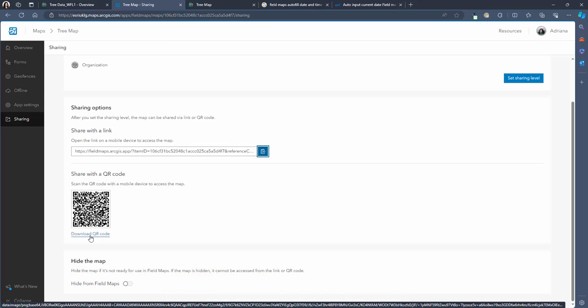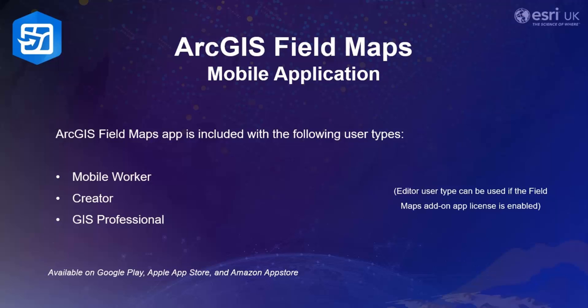Now let's see what our form would look like for someone using it when they're out in the field. So the first thing we'll need is the ArcGIS Field Maps mobile application. The Field Maps mobile app is available on Google Play for Android devices and the App Store for iOS and watchOS devices, and the Amazon App Store for Windows 11 devices.